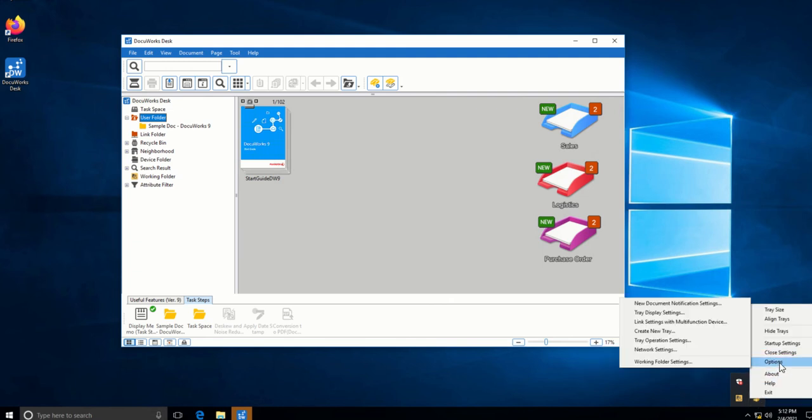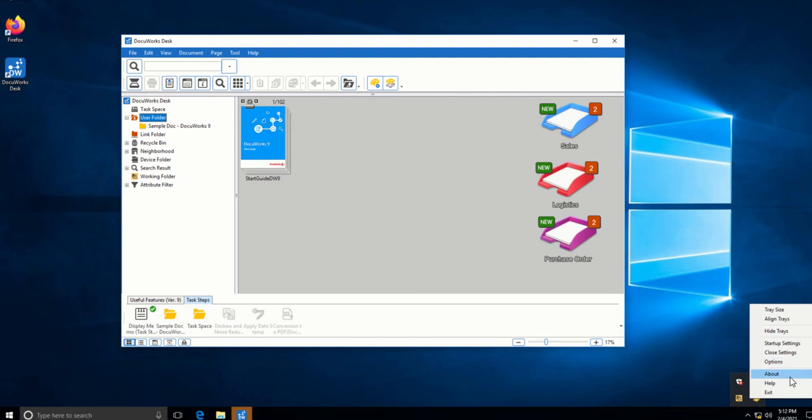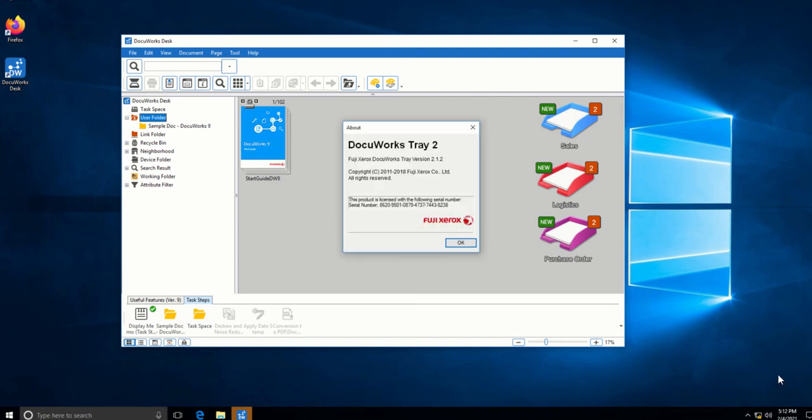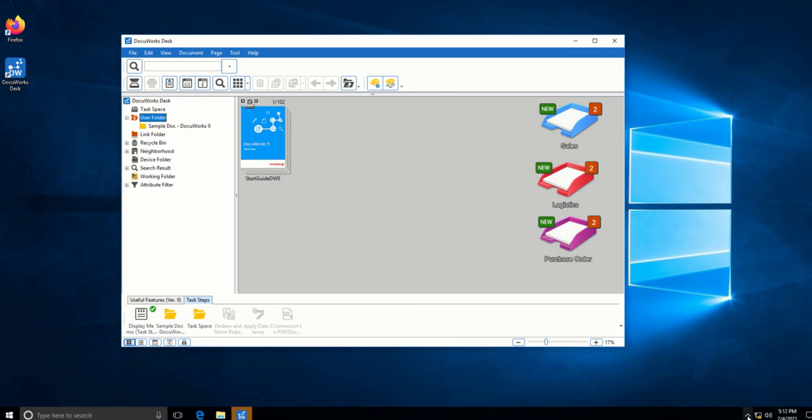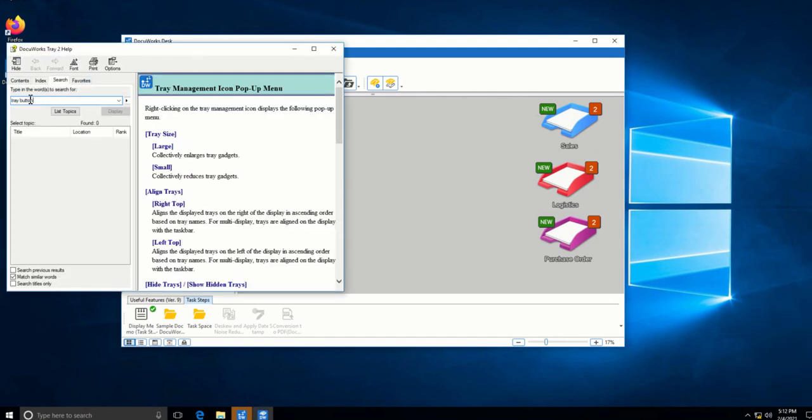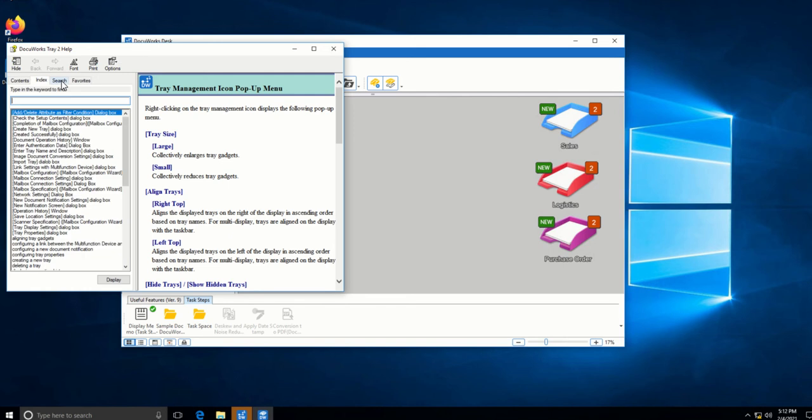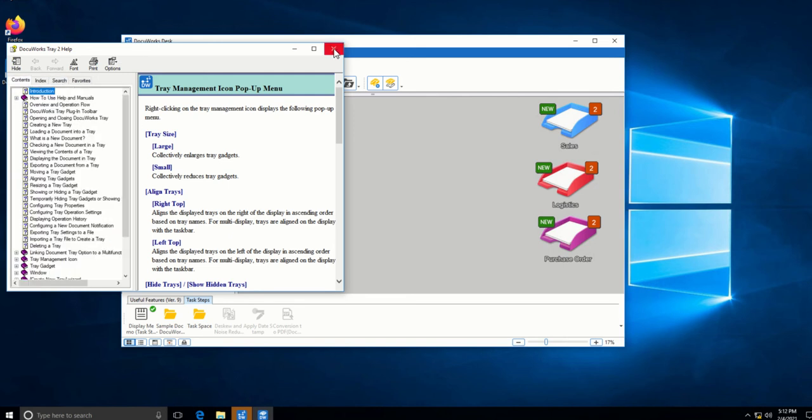Okay. Other settings will be under options. Okay, we'll move on to that shortly. And we have the About to get to know more information about the DocuWorks Tray version that you have. So if you can see, I have this version and I have this license number. Okay, so this is my Tray version. So that's how to check that. And if you need more information about Tray, you can go to help and then you can search for anything in here. Okay, it can be indexed, it can be searched, you can search anything from here.